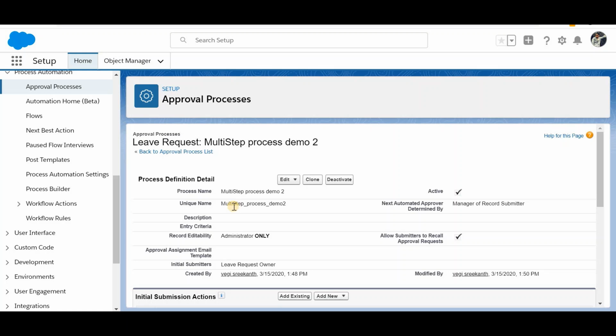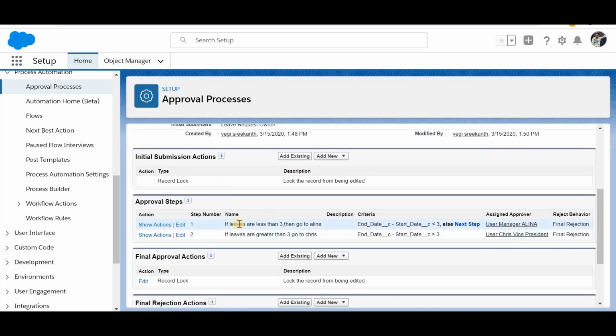This scenario is a little different from the previous scenario. The previous scenario says either it should go to Alina or it should go to Chris based on the conditions. But here, it should go to a set of users or a number of users in the same step. It's like a team. Let's say your expenses reach greater than 10,000. It should go to one team. In that team, it should be accepted by all of them or approved by one of them. So to do that, we only need one step. So we need to delete one step here.